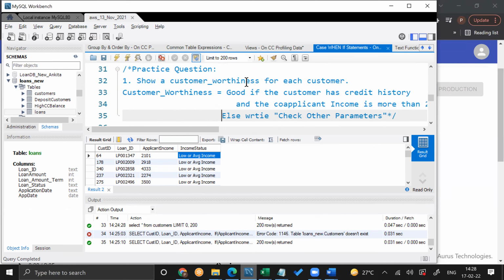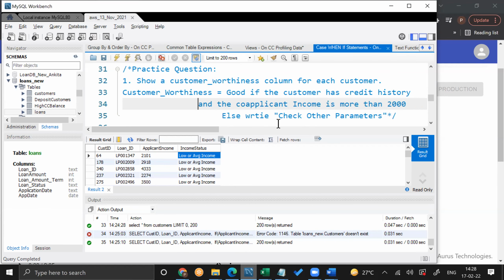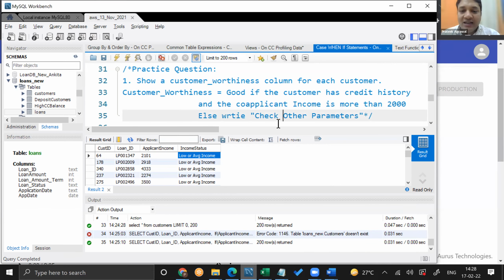Show a customer worthiness column for each customer. Customer worthiness is good if the customer has credit history and the co-applicant income is more than 2,000. Else, write check other parameters. It's a very simple question. Can we do this quickly, guys? Show a customer worthiness column. So it's a derived column. Can you do it? Yes, Pratik. Remember, we are using the loans underscore new database.